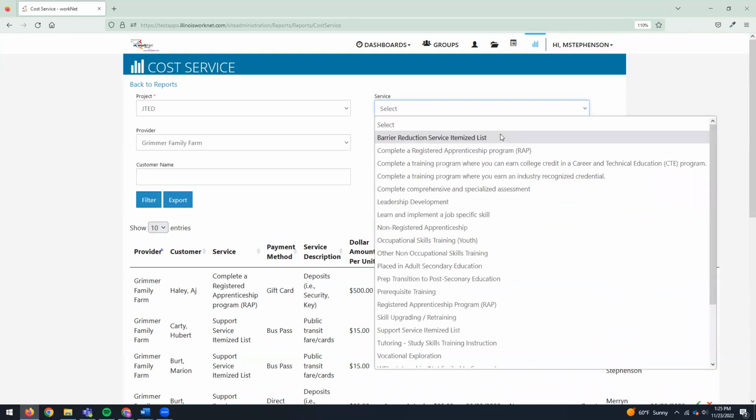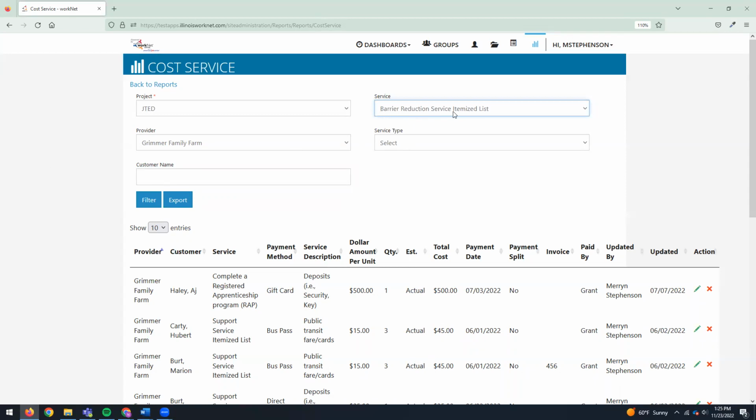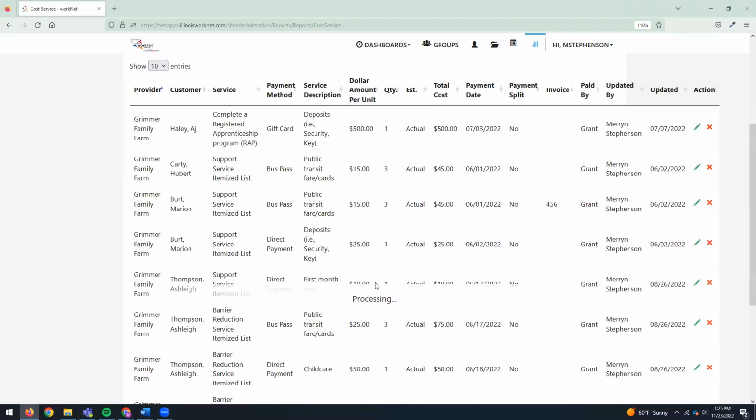Let's go ahead and take it down to the barrier reduction. With barrier reduction, we have housing, transportation, these various service types that are associated with that particular service. So we're just going to choose housing. And you can filter it specifically for those that are associated with housing assistance. So it's processing, pulling that information together.